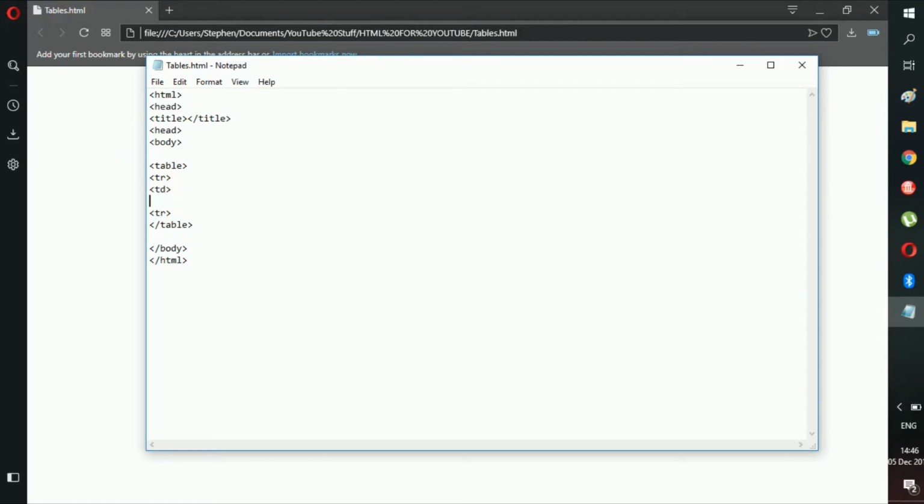Now what td will do is fill that row up, from left to right. Until you put in another tr, they will go one row down, and then you can put another td that will fill that row up. Td stands for table data. This makes it a bit easier since you put your data inside that square, and that square is the td.